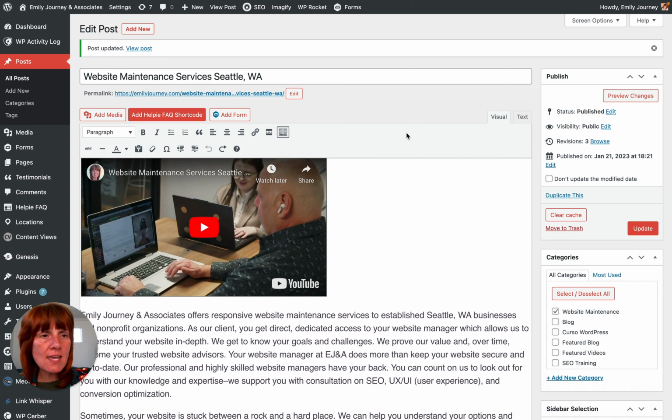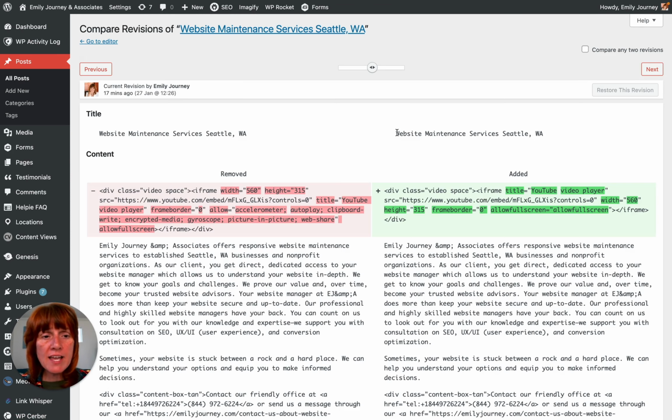The third way is to use the revision feature. So you can restore earlier versions of your page or post. In the publish box over here on the right, there's a link for revisions, right? And there's a link that says browse. So I see I have 3 revisions for this post. If I click on browse, then I can see previous versions of my post.